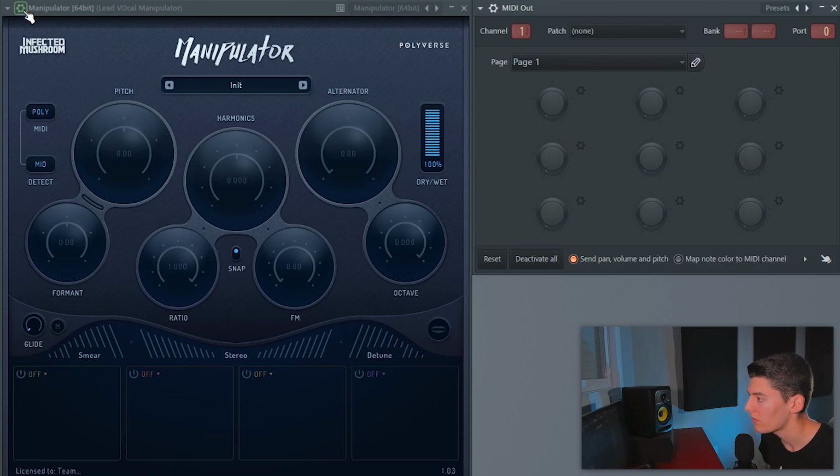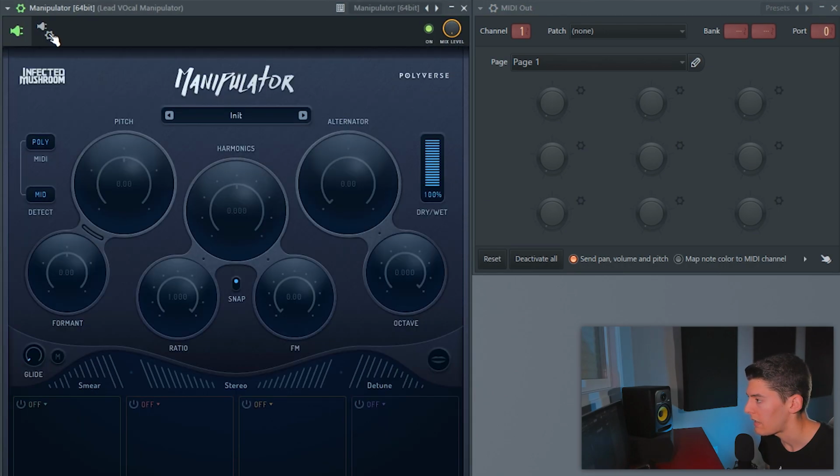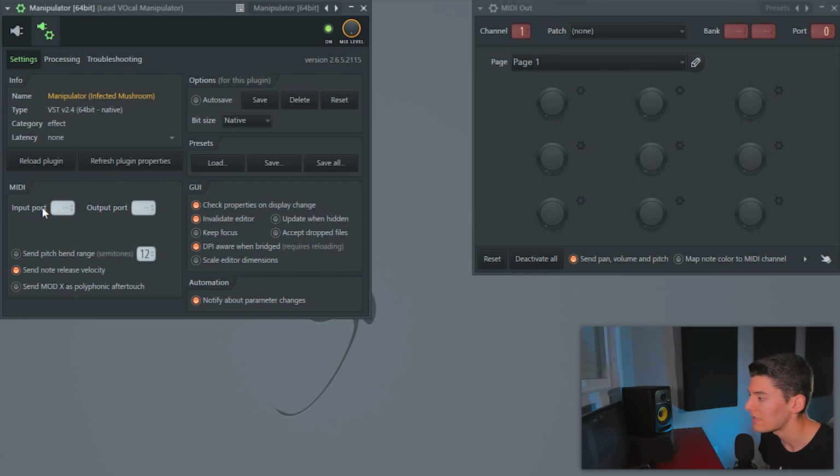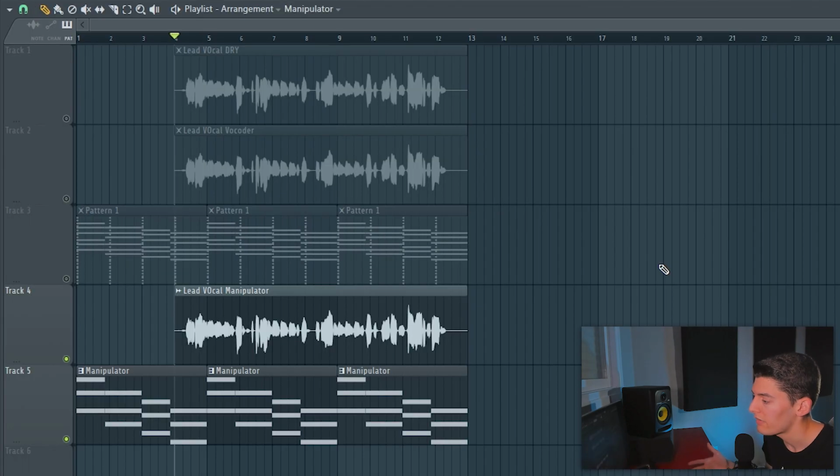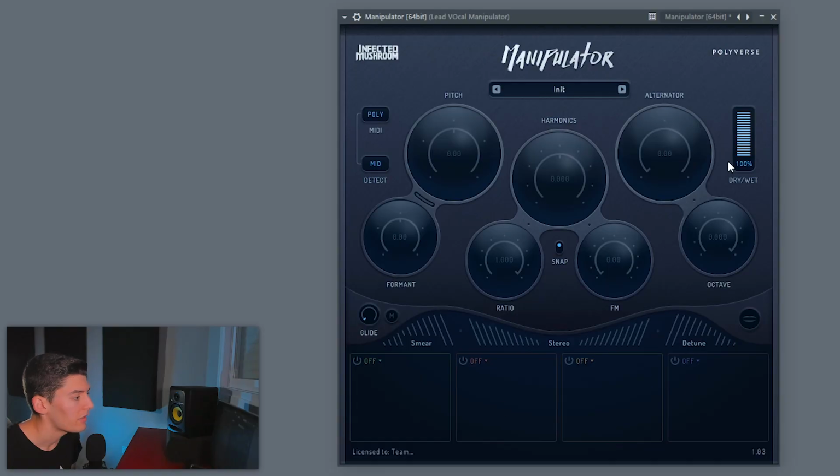Okay, so we're gonna go here on manipulator, we're gonna click here, now we're gonna click here, and here as you can see in the input port, we're gonna put the 0, the same number as we have here. So now if we play this, of course, it sounds extremely bad, but it's starting to follow the chords. And now we're gonna start touching these notes.